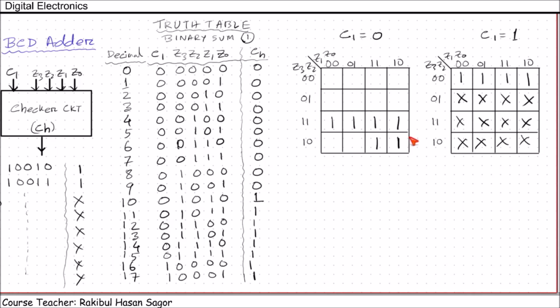First of all, what is the biggest box we can take? We can take the complete box here. This red box is true for all the combinations of Z0, Z1, Z2, Z3, so we can ignore Z0, Z1, Z2, Z3. But C1 has a value equal to 1. So this red box is true for C1 equals to 1, but not for C1 equals to 0, so we cannot ignore C1. So the name of this red box is C1.